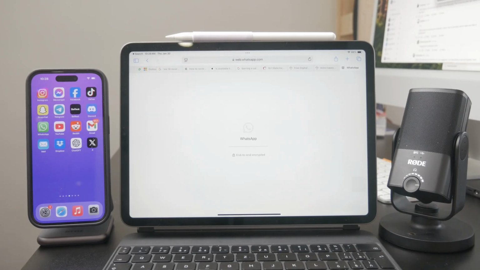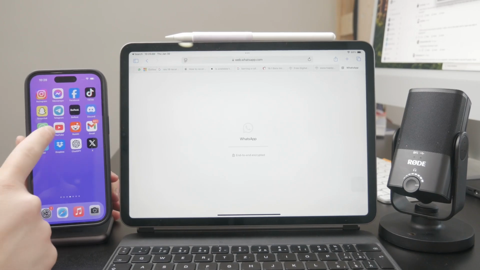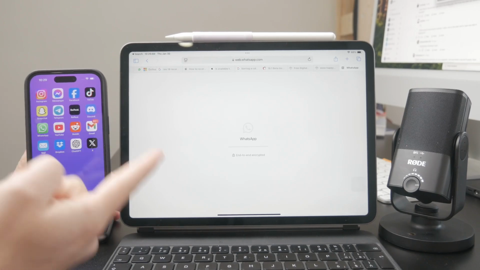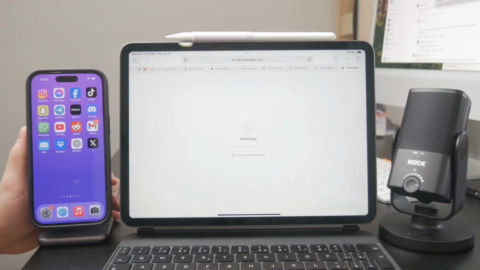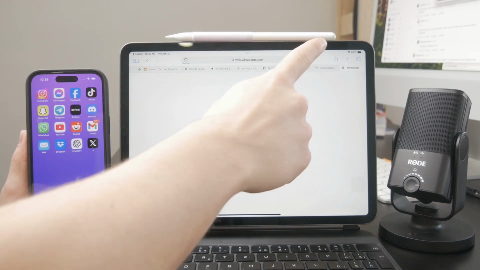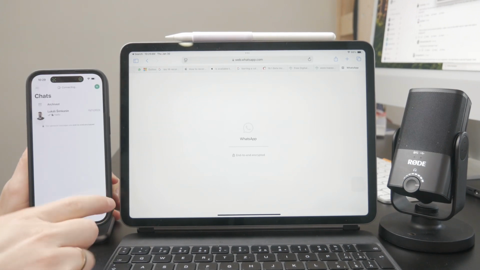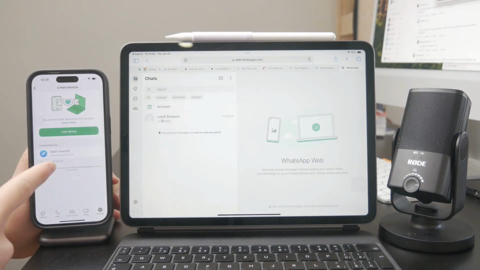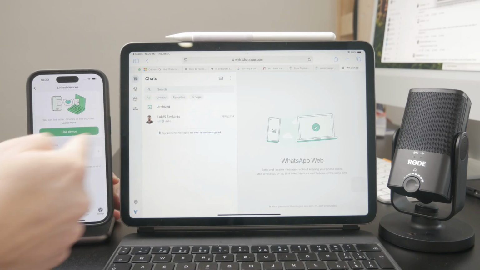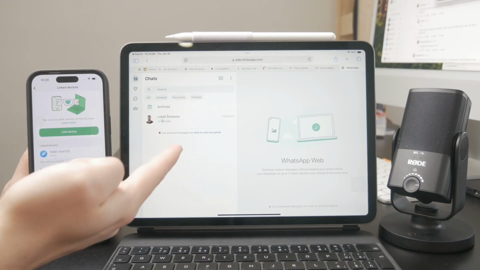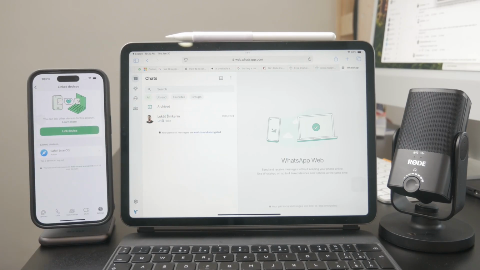So what you need to do then is to grab the iPhone on which you have WhatsApp set up properly and everything, and you go inside of your settings, then go to linked devices, and you'll be able to scan that QR code with your iPhone. And after this, you're going to be able to just load up all of your chats and every single attachment and everything on your iPad as well, and that's how you can link them together.